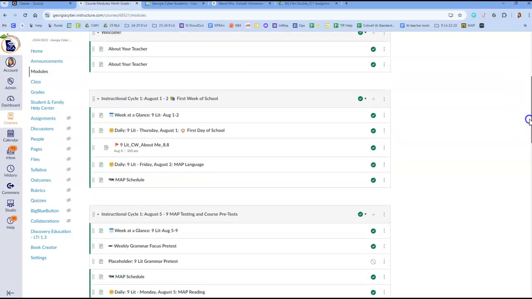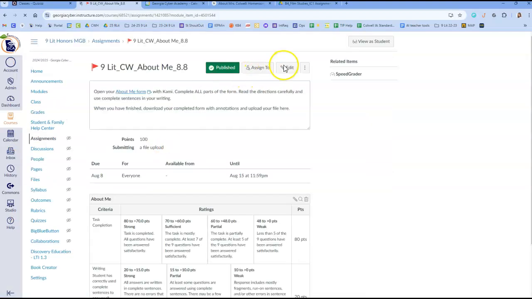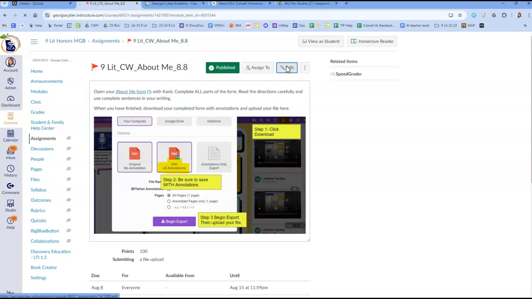So we are also going to need to set up any extended time due dates. I'm going to do that for one of the assignments, and then I'll link where to find this information so you'll see what to do for the rest of them. So I'm going to open this About Me assignment, and I'm going to edit it.